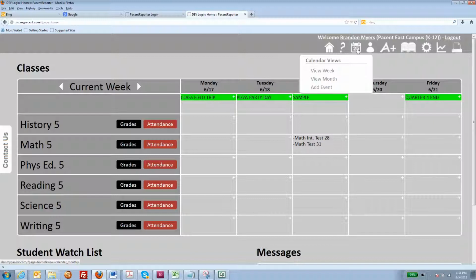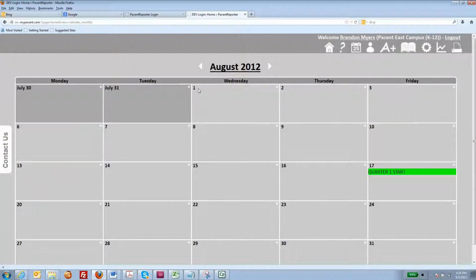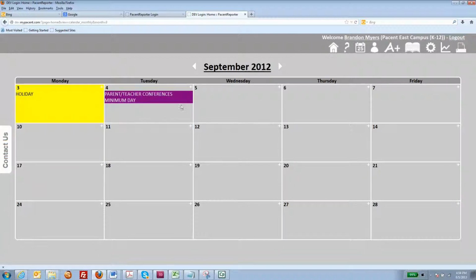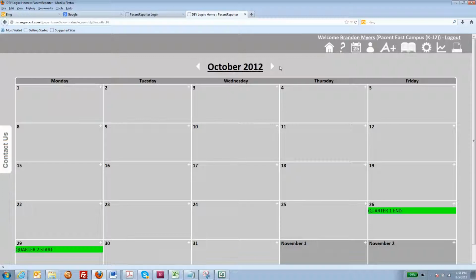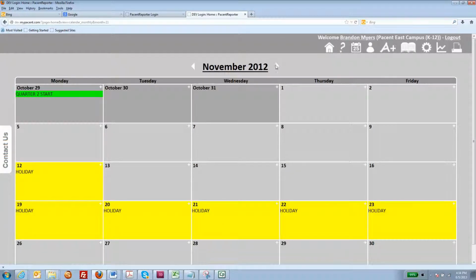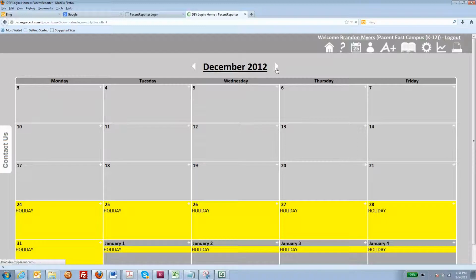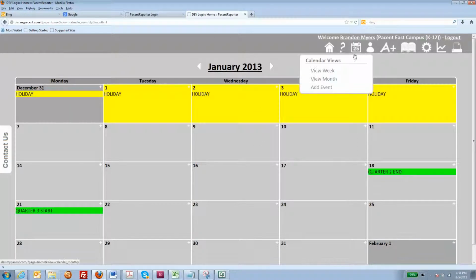Calendar allows you to see a month view and to add an event. So in addition to seeing your calendar by subject, you can go look at a month of the whole school. And this isn't a great example, but let's try and get in a little bit. Like we've got your parent-teacher conference. Any school-wide event will show up here. Your quarters, your holidays, your vacations. So you can always look at a month and have an idea of what's coming up.